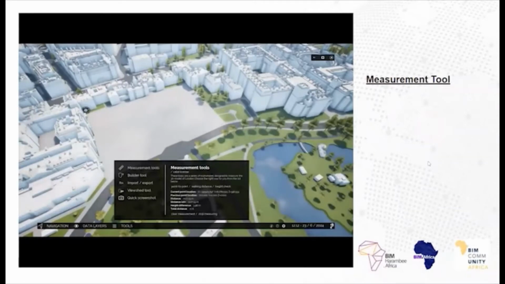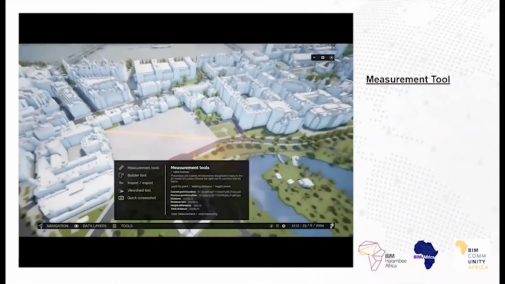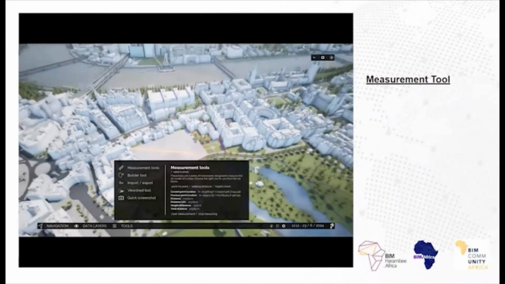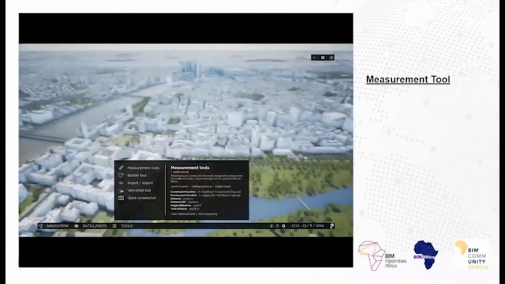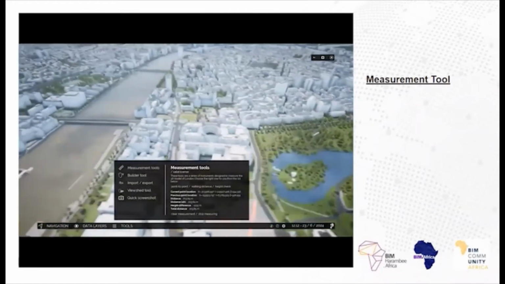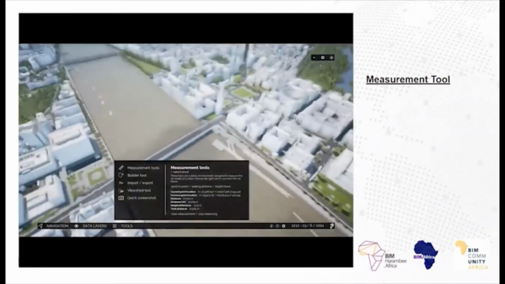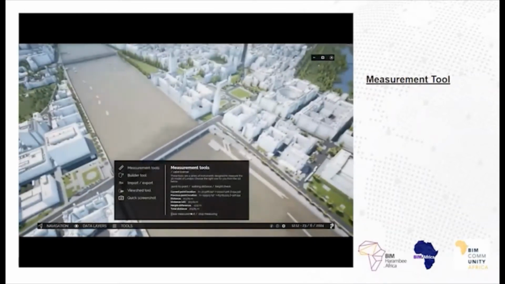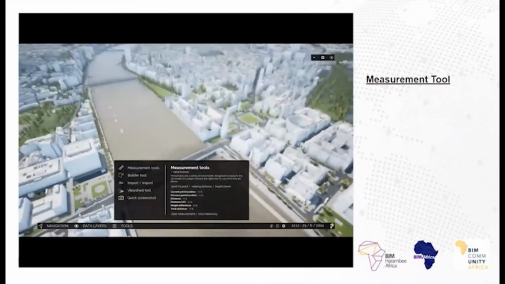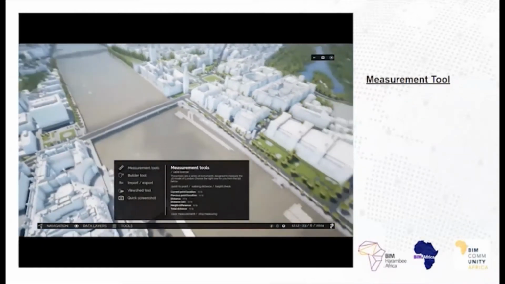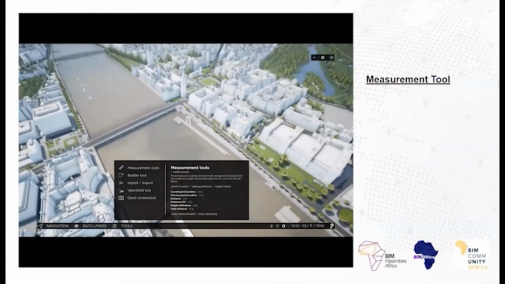Here we have a measurement tool. With this tool, we can measure from one building to the next, or an open area, just like, for instance, what you can see on the screen here. Here we can clear the measurement from that open space, and we can click from one building to the next to also measure that distance.